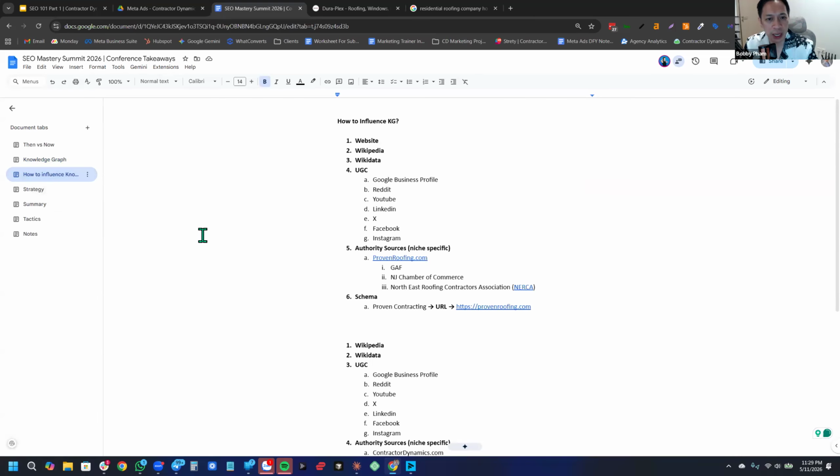And so how you influence that knowledge graph, you influence it through your website, through Wikipedia, through Wikidata, your Google Business Profile, Reddit.